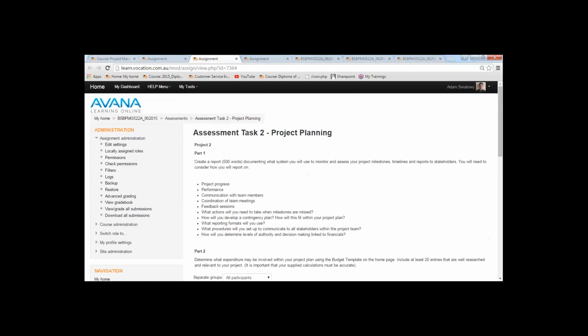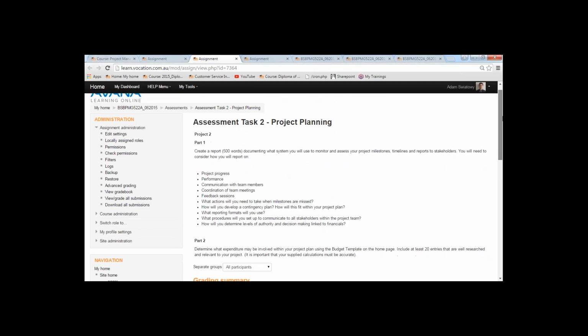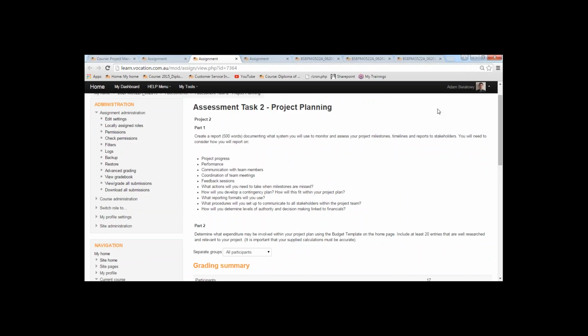Assessment task number 2, this is a follow-on from assessment task number 1. Now what you need to do in this one is, first part, 500 words. We want to know how you're planning on monitoring and assessing your project that you've just done a brief on. So you've filled in the brief, you know what the project's about, you already know what your measures of success are, you already know what different stakeholders and people are involved in the project. We want to know how you're going to be monitoring and assessing your performance.